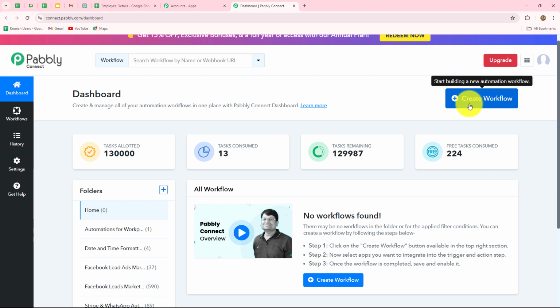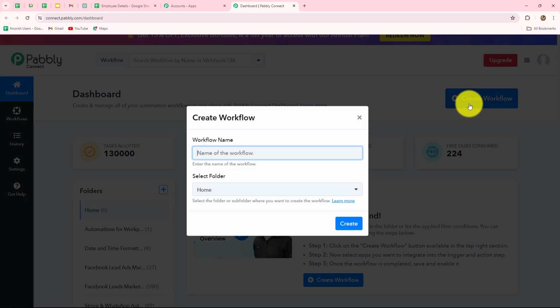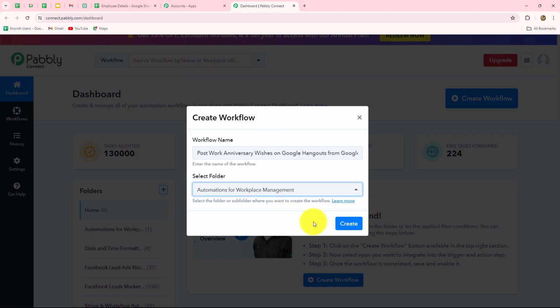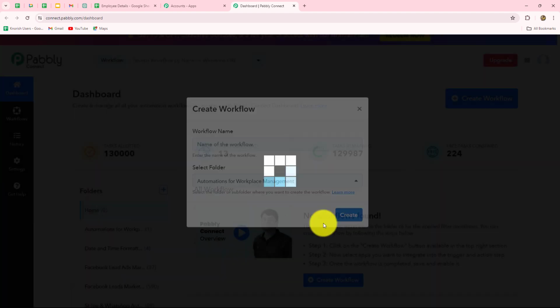Now to create a new workflow, we have to click on this Create Workflow option. Let's do that. And here a dialog box will appear in front of us. So it is asking us to provide a name to this workflow. So first of all, let us provide a name over here: Post work anniversary wishes on Google Hangouts from Google Sheets. After giving this name, here I am going to select the folder in which I want to save this specific workflow. So I have already created multiple folders, but I want to save this workflow in this Automations for Workplace Management folder. In this way, by creating multiple folders, you can save your workflows separately. Now we will click on create.